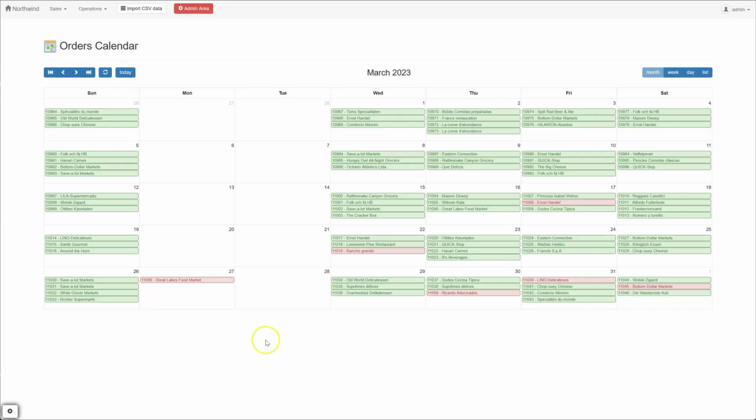In the previous videos, we created an event type for the shipped orders and another for the late orders. Both were displayed in the same calendar. In this video, we'll see how to display each event type in a separate calendar, side by side in the same page. This is useful in several scenarios.